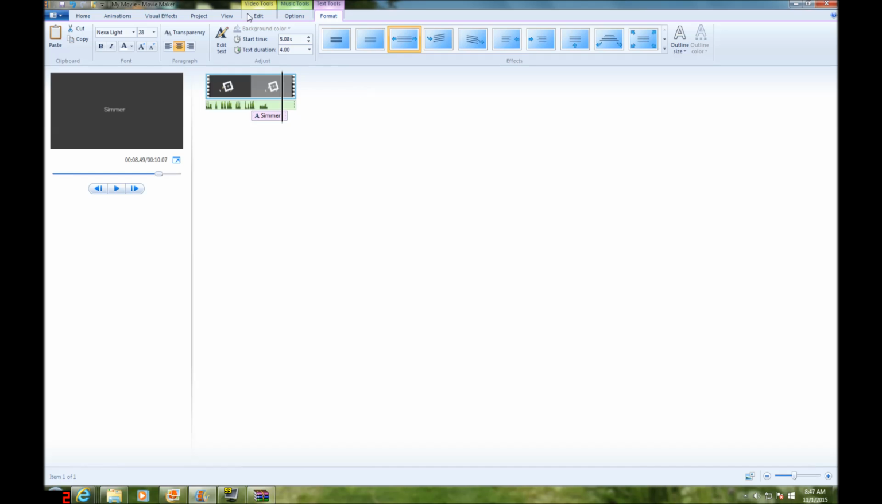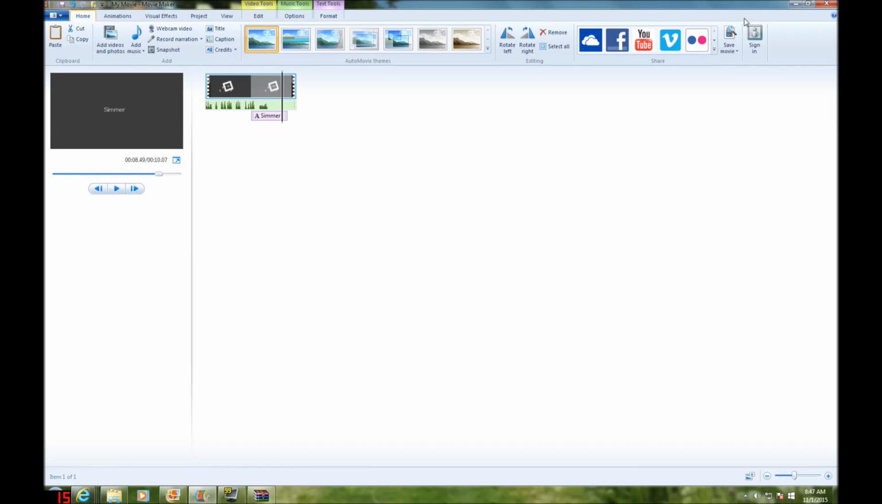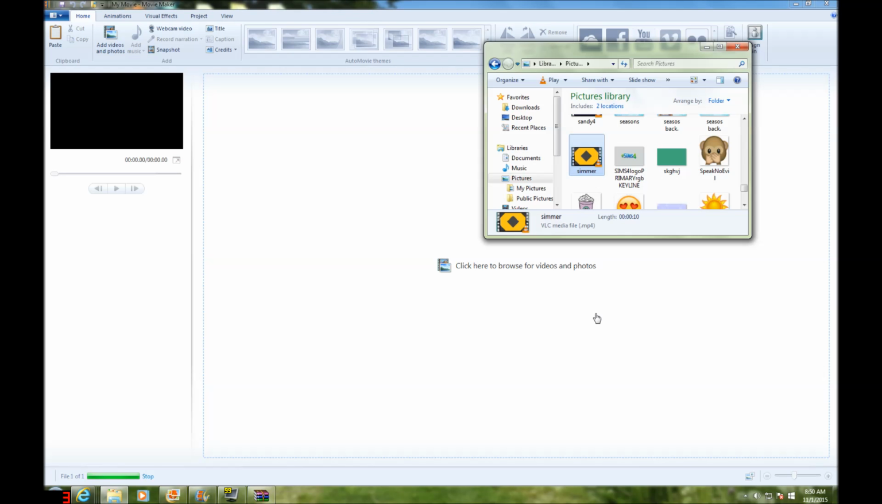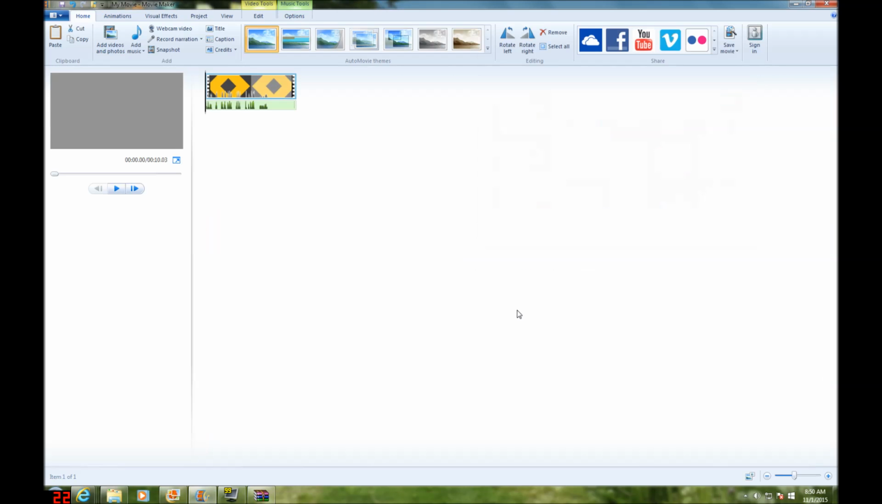I thought my computer froze for a second. You go and you save the movie. This is being really laggy, I don't know why. You go to movie, save movie, for high definition. So I saved the movie and I removed the one that I was working on from this Windows Movie Maker here. So all you do is you save it, and then you put it back over.